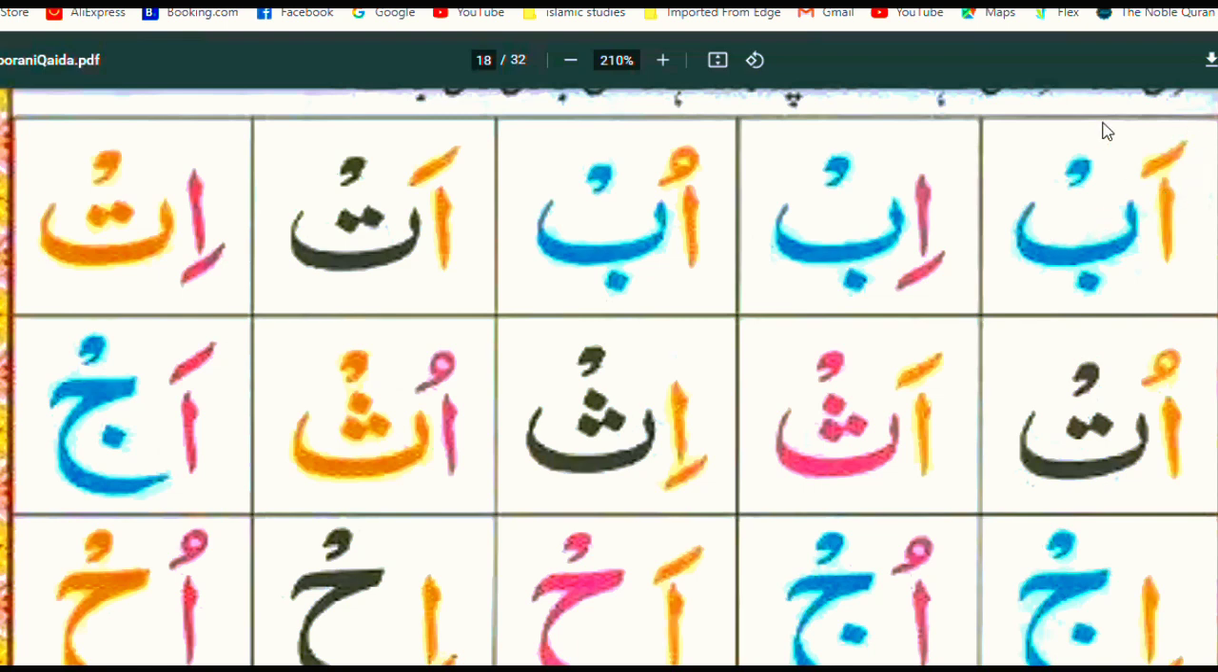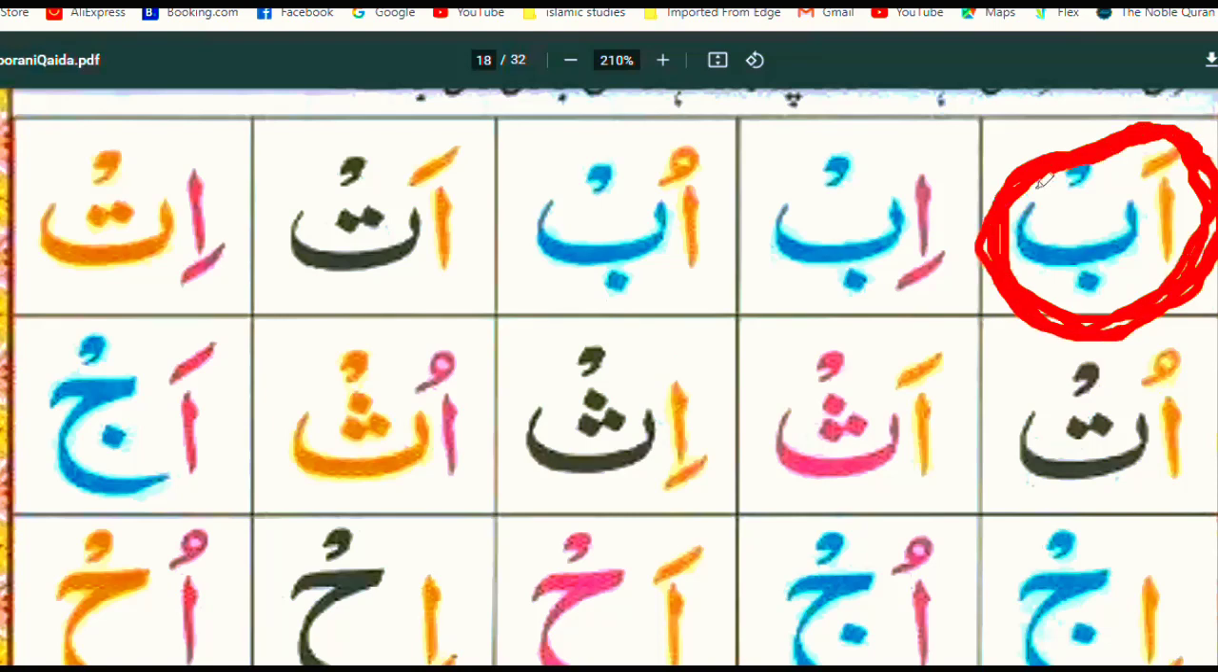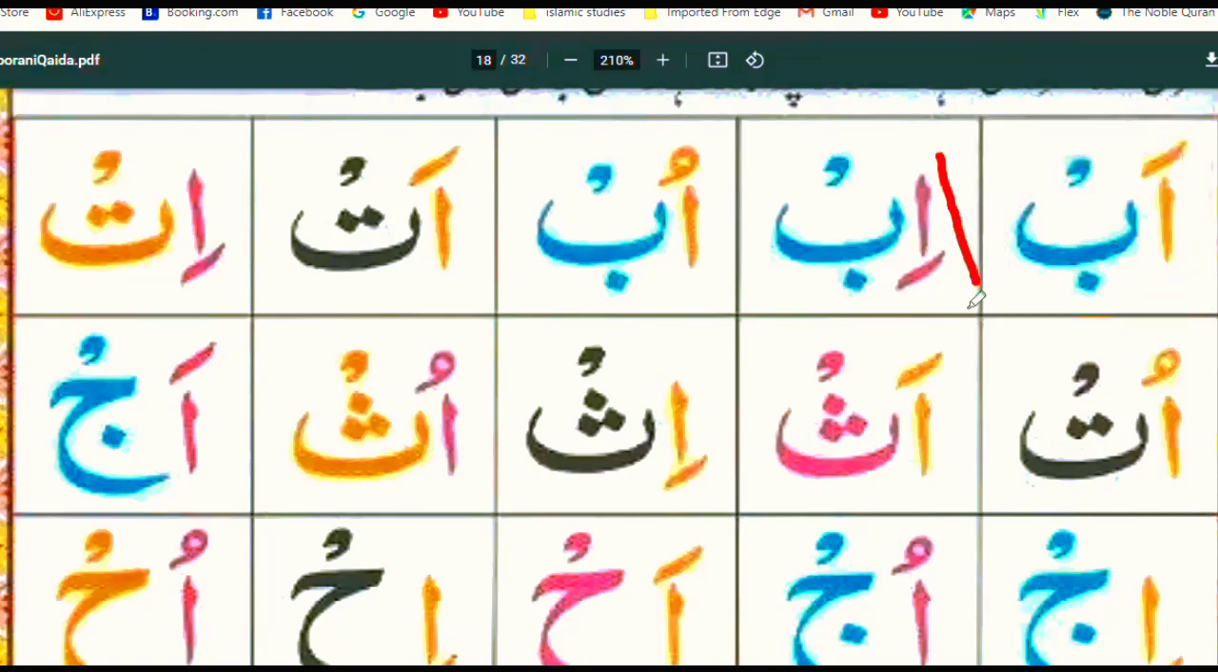Now, can you read this? Hamza, ba, zabar: ab. Hamza, ba, zir: ib. Zabar, ab. Zir, ib. And hamza, ba, pesh: ub.